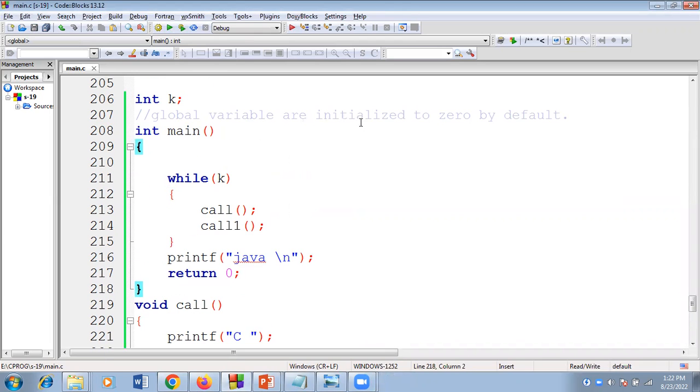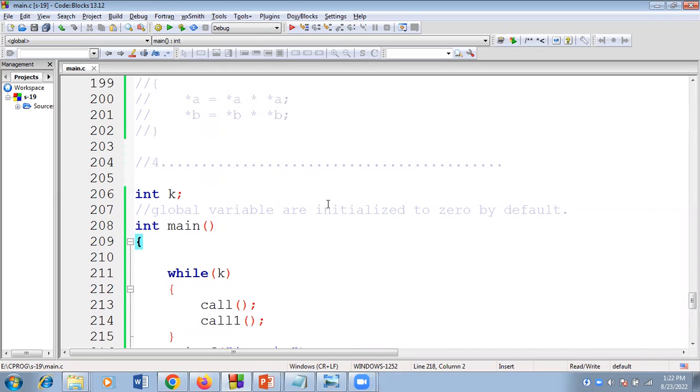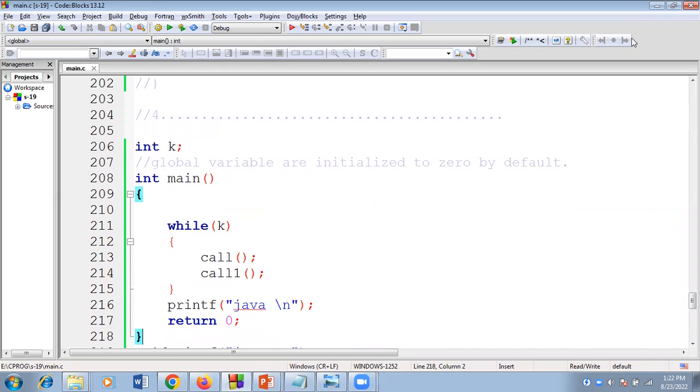Global variables are initialized to 0 by default. This is the one point you should remember.